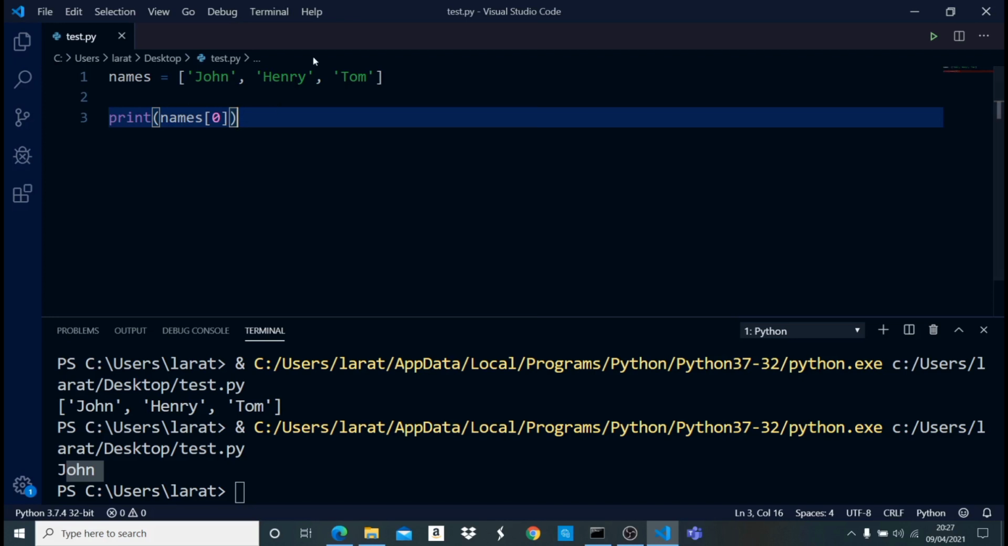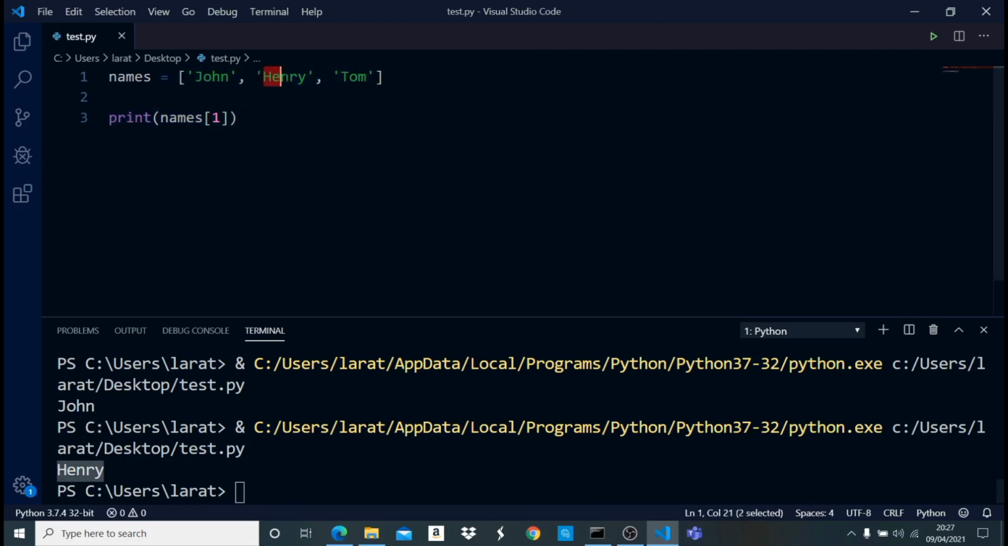So now let's say I want to get the second value. Now we should know that the index number should be 1. And I can print this. So now I have Henry without this quote or anything. I just have this Henry. Now that is very good.